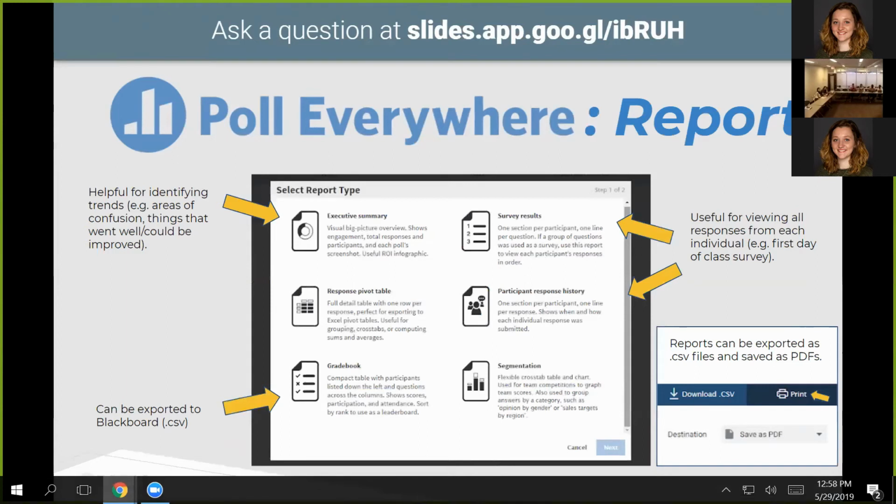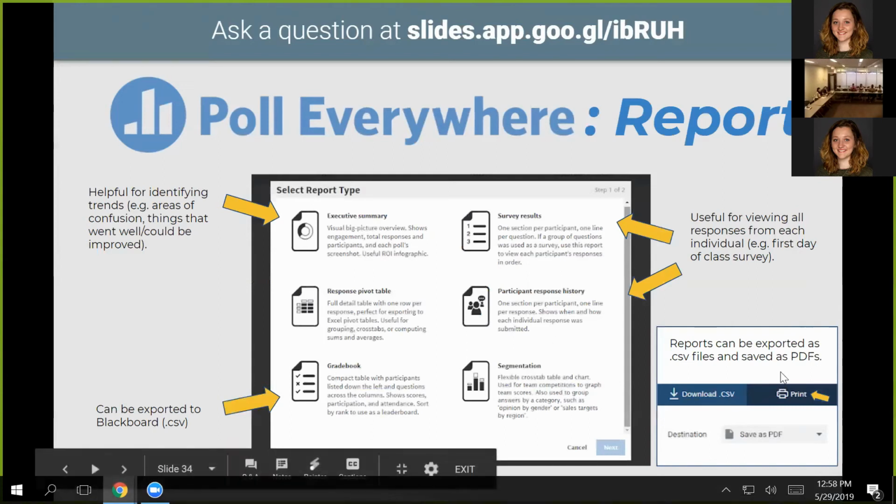Cool. So the reports function, I think, is a cool function of PollEverywhere that people don't necessarily know about or utilize often. When I see PollEverywhere, it's usually a one-off survey or feedback kind of tool, which it's useful for, but you're also able to use this to save this information or take a look at trends. So you can download it as a CSV file, for the gradebook, for example, or you can save it as a PDF. You do have to go to print and then save as PDF to do that, but it is possible.